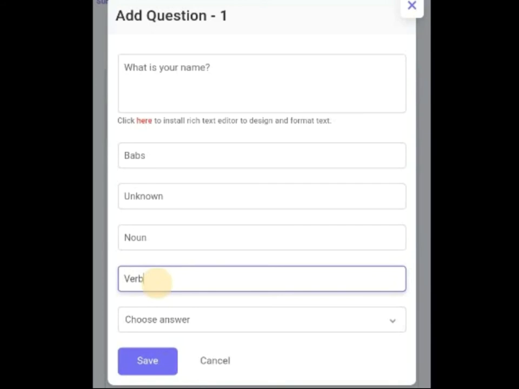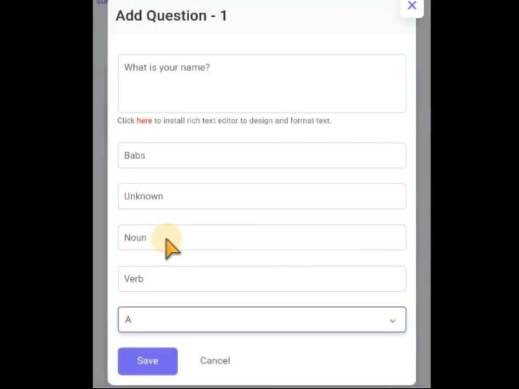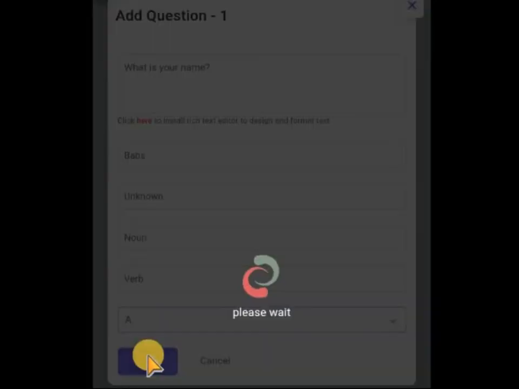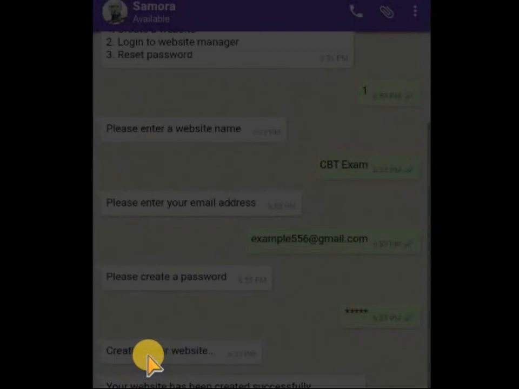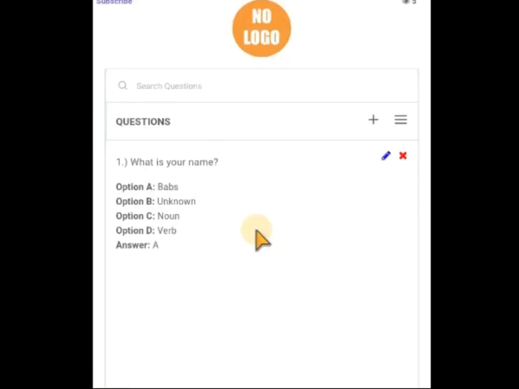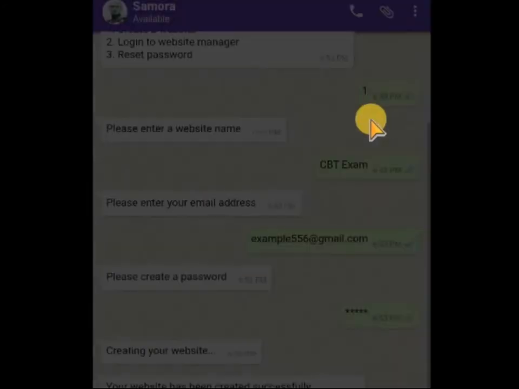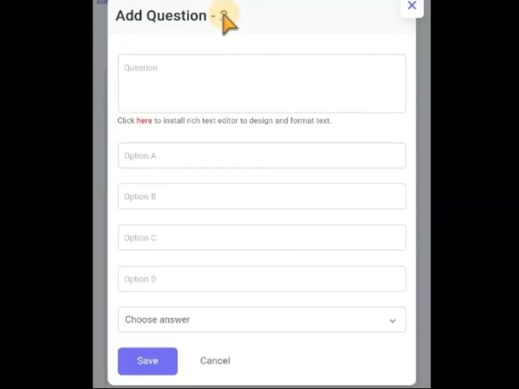Now, to me, the correct answer is A, which is the first one here. So you are going to choose A. That's the correct answer. Click on save. So that is question 1. To add more, click here. This is question 2. So that is very easy.